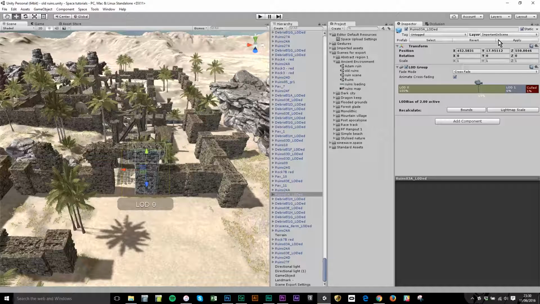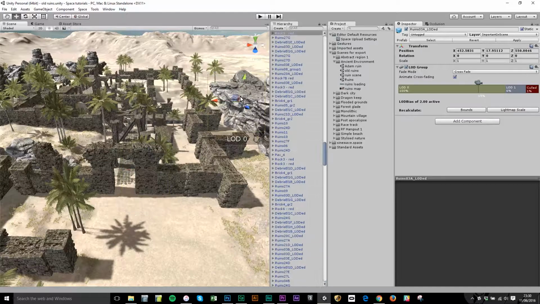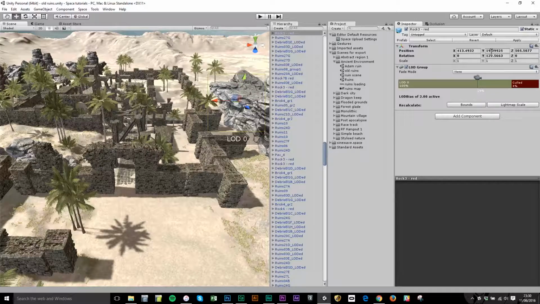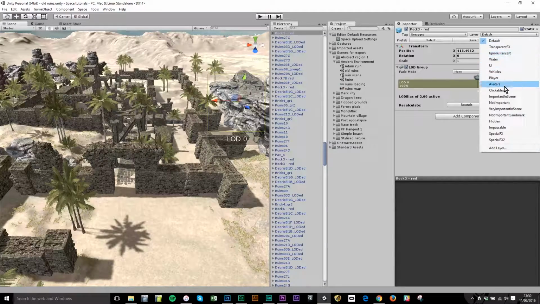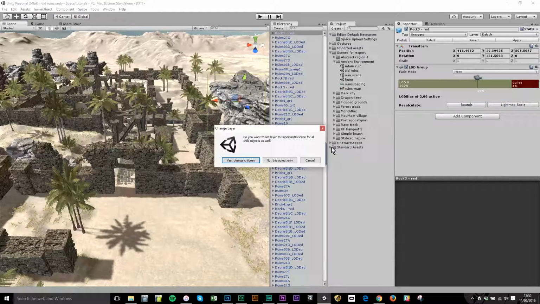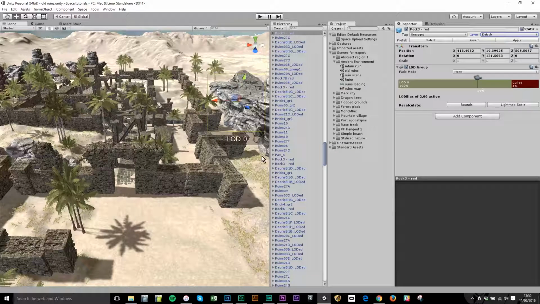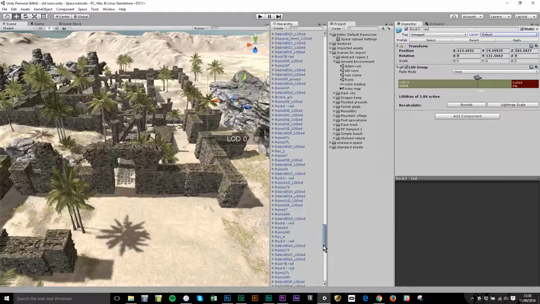So you'll see at the top of the inspector there's this layer drop down, and this wall that I've just highlighted is defined as important in scene, which means it can be seen from quite a long way off. If I go and look at these rocks, they're currently set as default. I can manually override that on a per object basis if I want to. Again, there may be something particularly important that I want to be visible from a long way off.